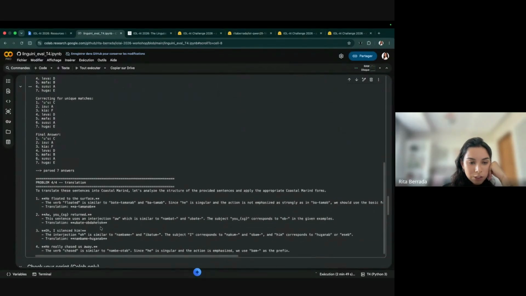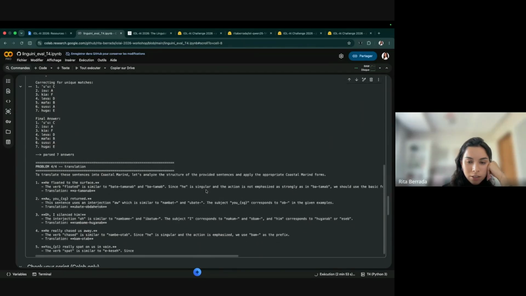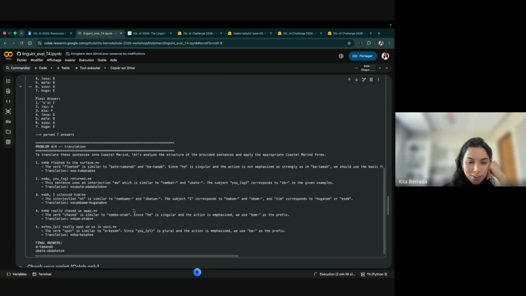Finally, another translation task. It analyzes the context. I find it fascinating looking at this.